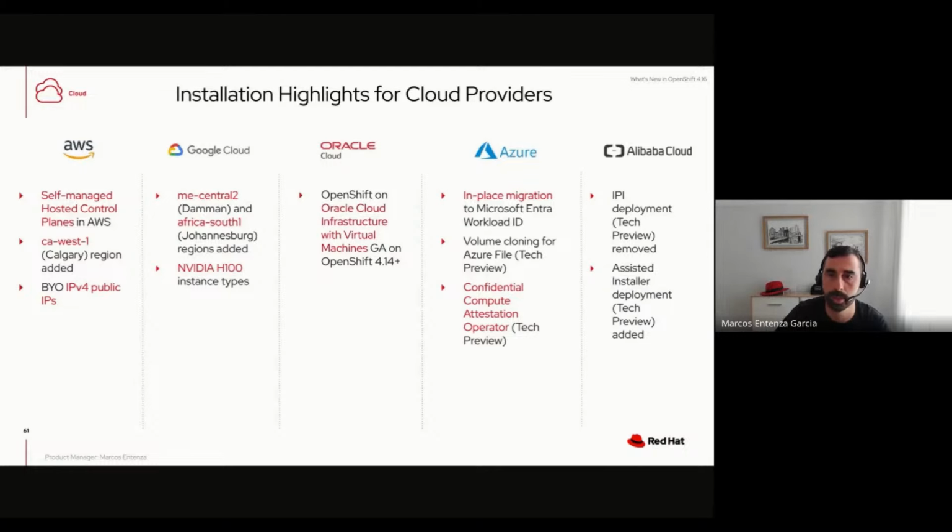Self-managed hosted control planes are now available, as Adele and Daniel mentioned already. We are adding a new option to reduce the cost associated with public IPv4 addresses, and we are also adding support for the new Calgary region. For GCP, we are adding support for machine types with NVIDIA H100 devices, as well as making the Dammam and Johannesburg regions available to deploy OpenShift on. We are happy to announce that OpenShift on Oracle Cloud for VMs has graduated to GA, and we have extended this support to OpenShift releases starting in 4.14.